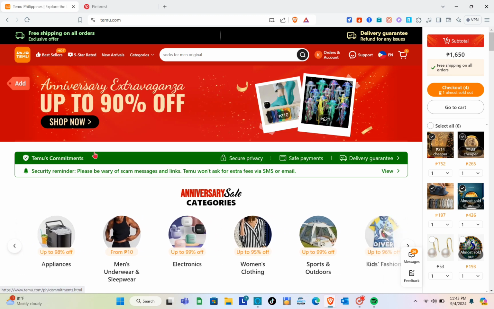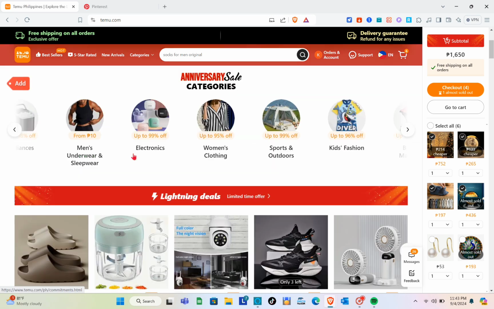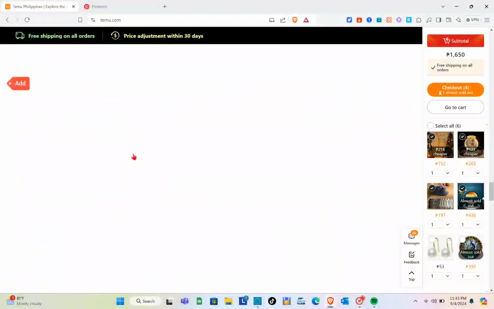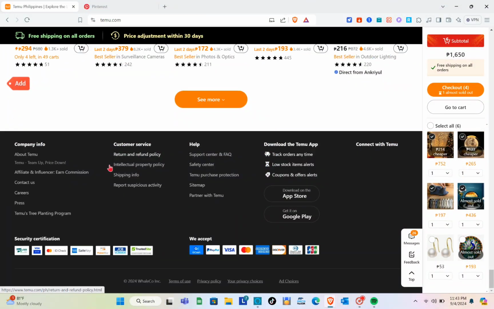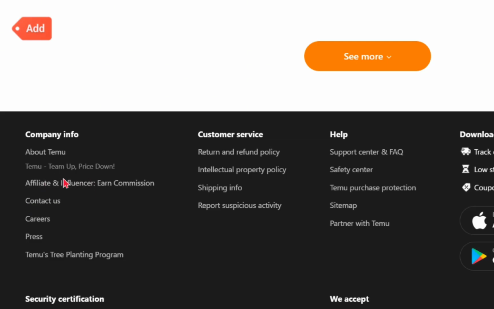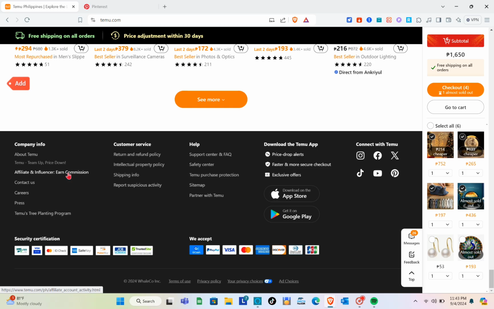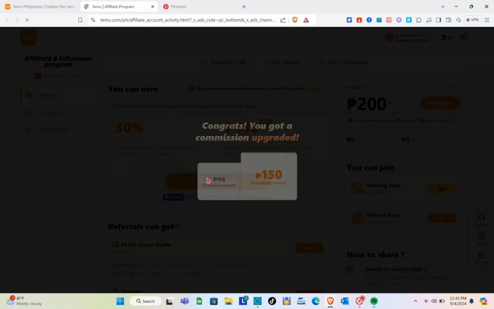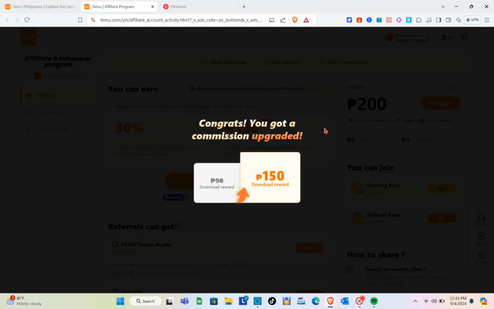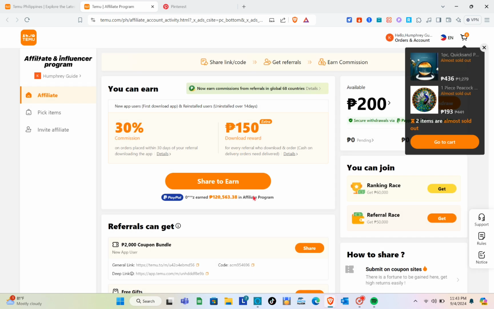Then right here, you just have to scroll down all the way to the bottom. Okay, we just have to look for this option, which is the affiliate and influencer earn commission. So you just have to simply click on it and you'll be directed to another tab. Okay, so right here, you'll be able to see your dashboard.